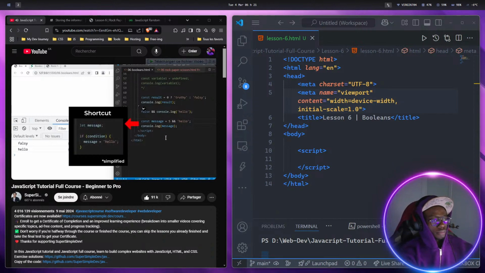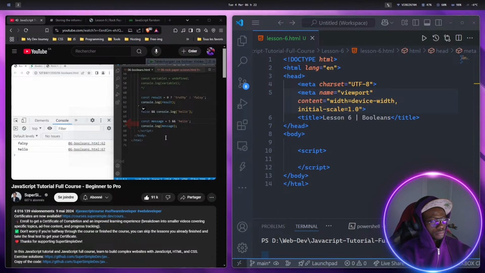This is sort of like a shortcut for an if statement like this. So don't worry if it's a bit confusing. All of these are just shortcuts for an if statement. They're sort of like an if statement that we can write on a single line.